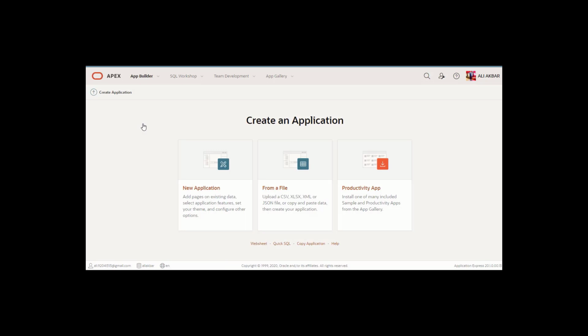You can create your application in three ways. You can create from scratch. In scratch, you would create with DDL operations: create your table, create your trigger, create your views. When you want to start from scratch, you click here. If you have any Excel file or any data structure file, CSV, XLS, XML, then you click here.